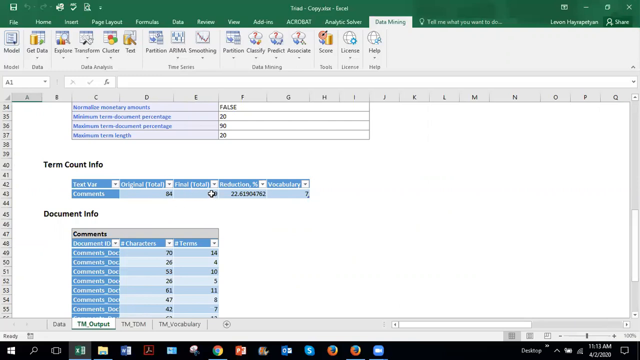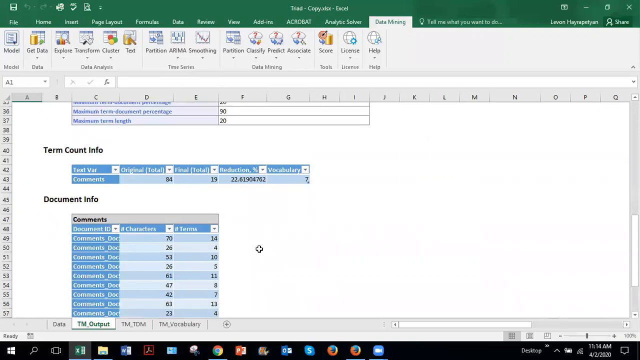Then it was filtered to 19. Remember, we put the filter at 20% less, 90% more. This percentage is what remains after the filtering. And 7 means that out of these 19, 7 were used to construct the term document matrix. That term document matrix is the presence absence matrix with zeros and ones.